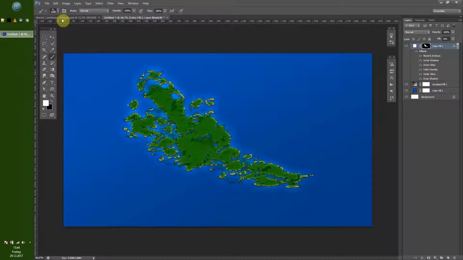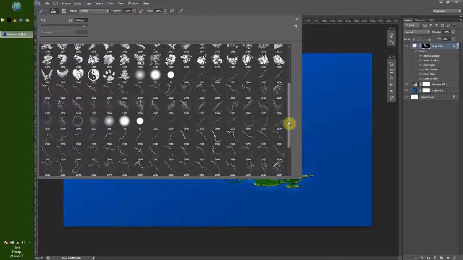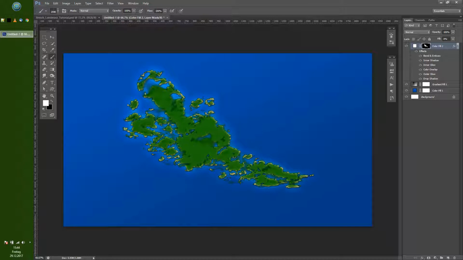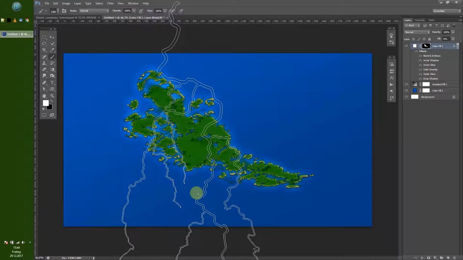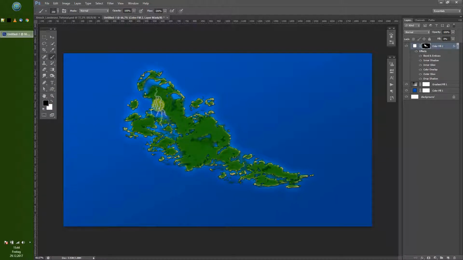So about the rivers, I'm using just some lightning brushes. Lightning looks similar to the flow of rivers, so you can just use some lightning. Let's see, for example, this one. And then instead of white, we use black to hide on the layer mask. Let's put some river right through that whole thing here. You see, it works quite well.